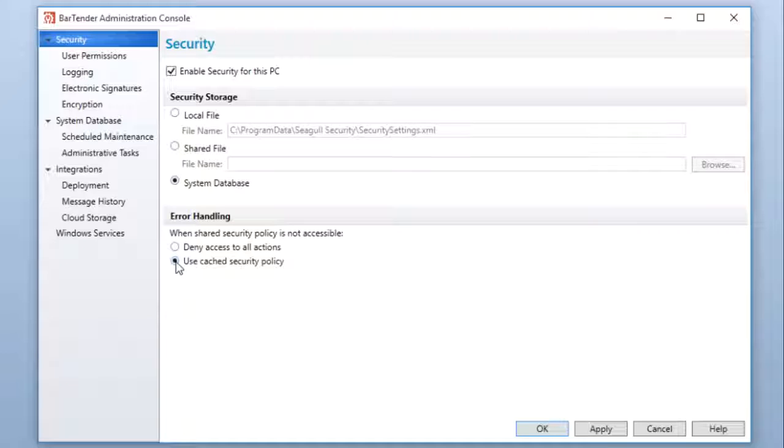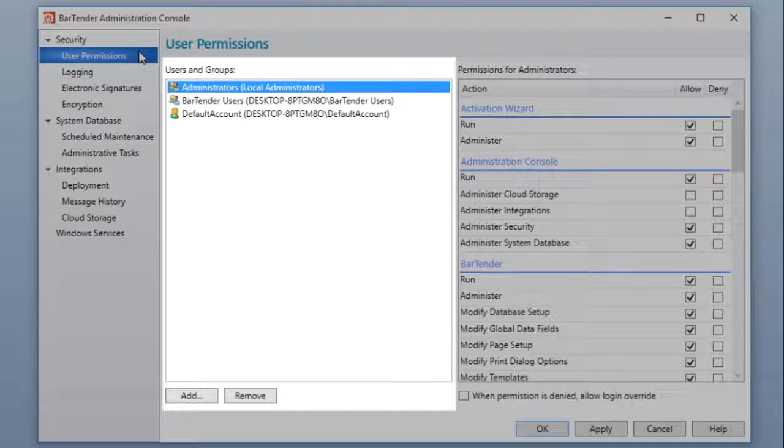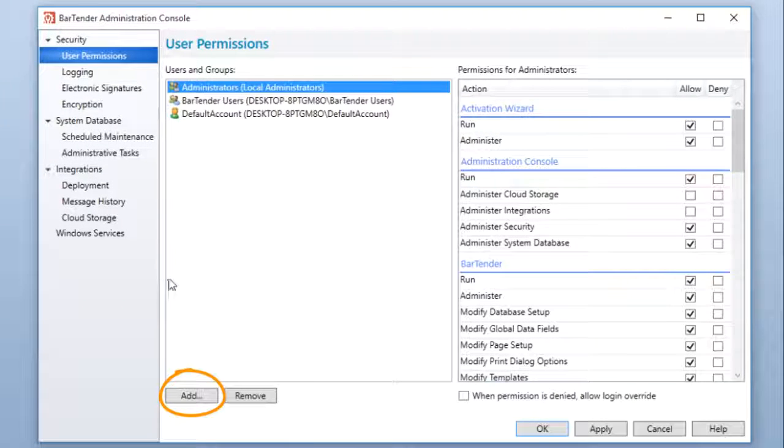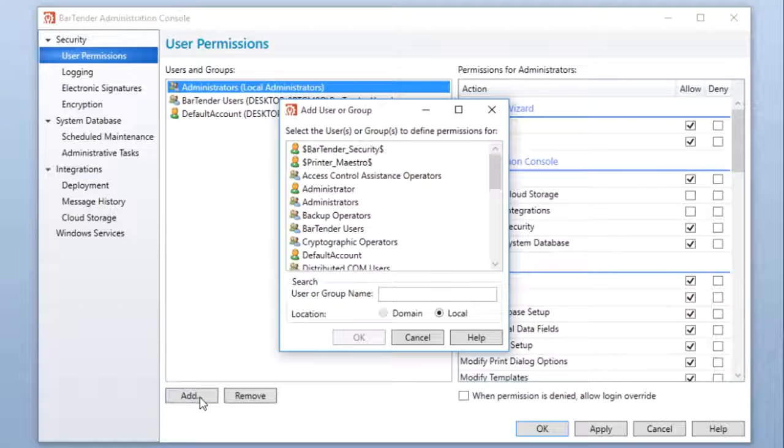To set user permissions, open the User Permissions node under the Security heading in the navigation pane. To assign permissions to a user or group in Administration Console, that user or group must exist as a Windows user, either locally or on the Windows domain. Click the Add button at the bottom of the Users and Groups pane to add a user or group whose permissions you want to edit.